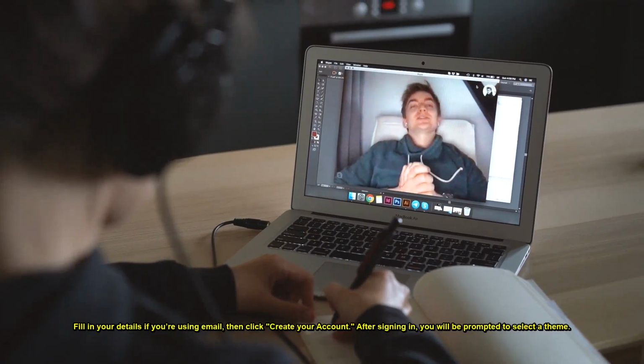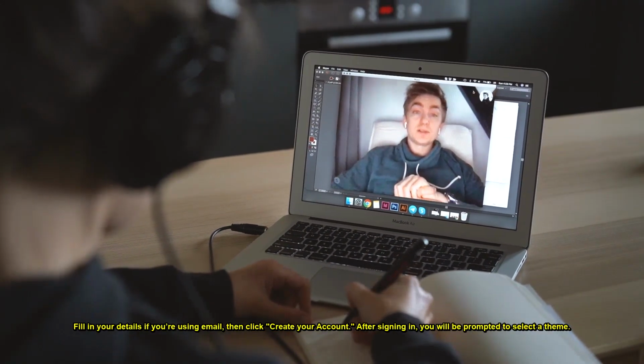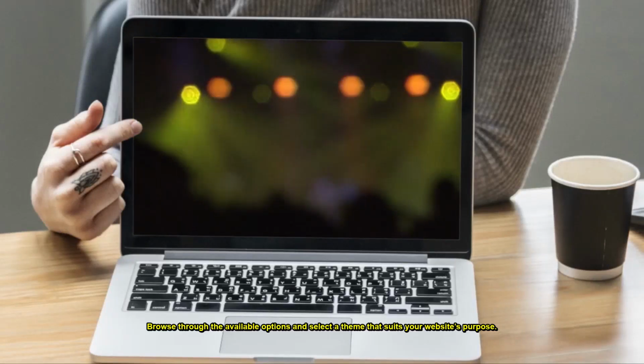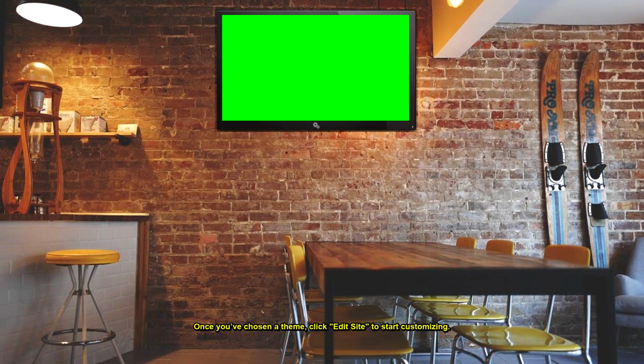After signing in, you will be prompted to select a theme. Browse through the available options and select a theme that suits your website's purpose. Once you've chosen a theme, click Edit Site to start customizing.